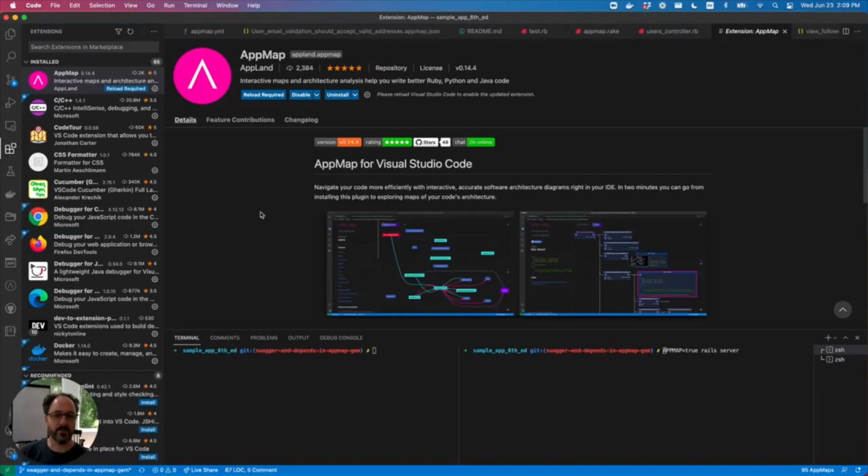Hi, this is Kevin from Appland, and I'm going to step through quickly a debugging flow using AppMap with a Ruby application. I'm starting here in VS Code with the AppMap extension installed, and I'll be using that extension to grab a trace of the bug and then step through it and figure it out.